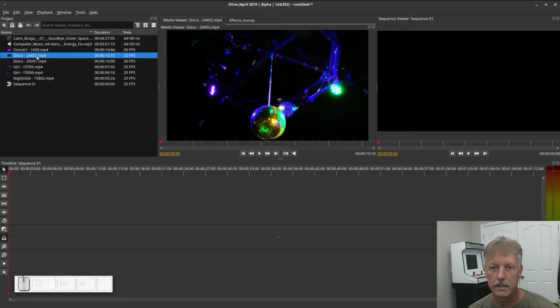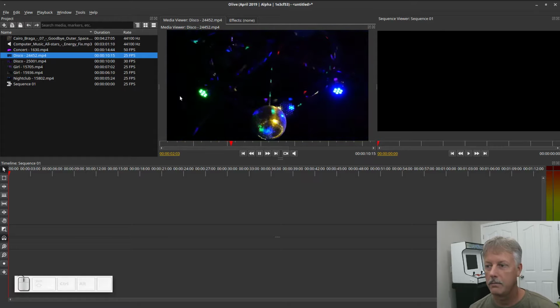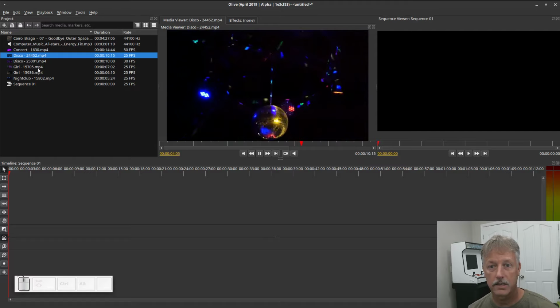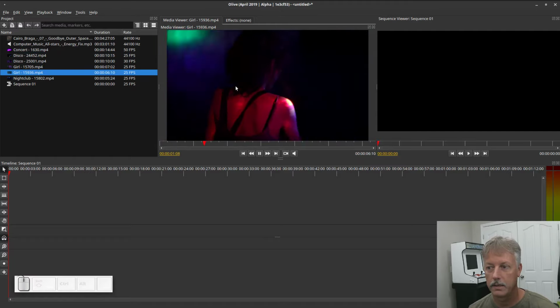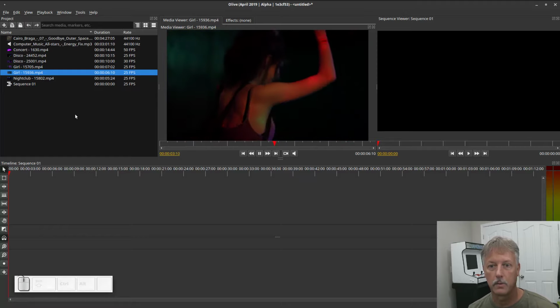So if I want disco and I double click on it, it shows me the disco section. And if I want to see it, I can just click play and it will play the media that I have in the media section. Same thing, if I switch to girl, press the play button, you'll see that section played as well.